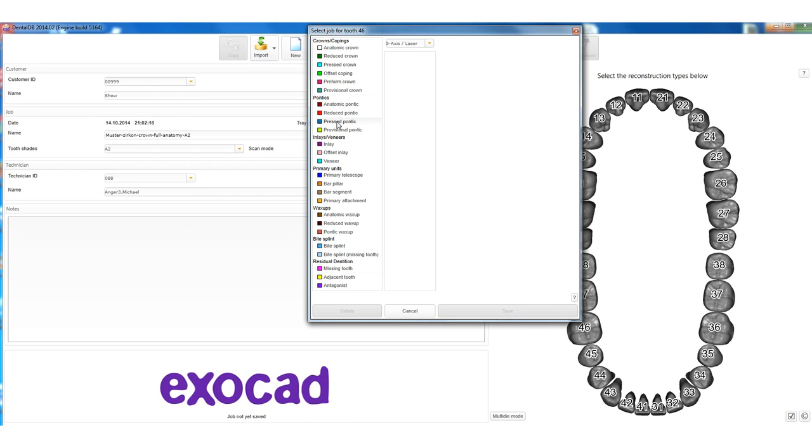Here the pressed pontic corresponds to the overpressed crown, so two data sets are produced, because of the skeleton and the wax anatomy for overpressing. The provisional pontic corresponds to the temporary crown, so this is the pontic in case of a supply of eggshell temporaries.